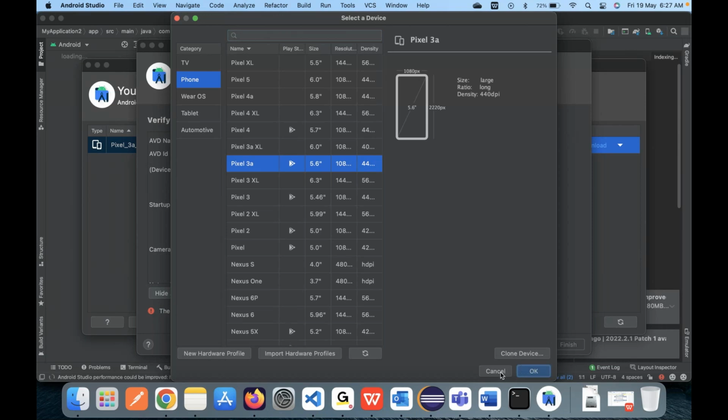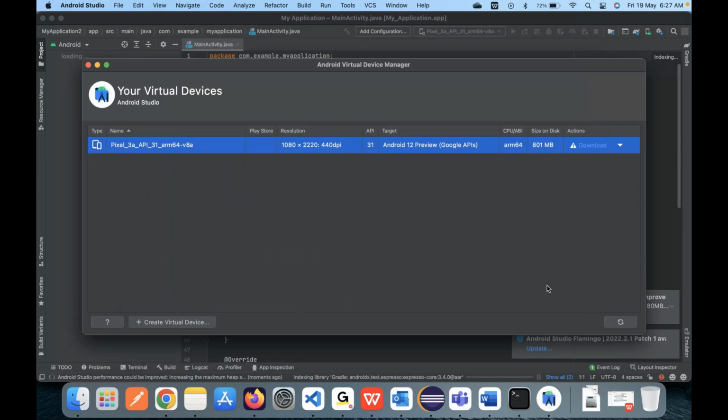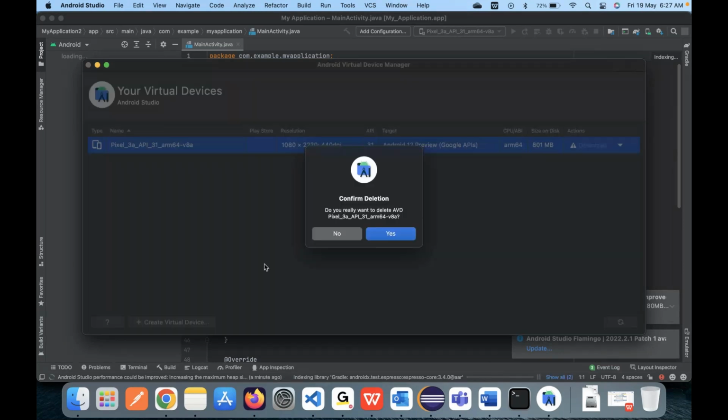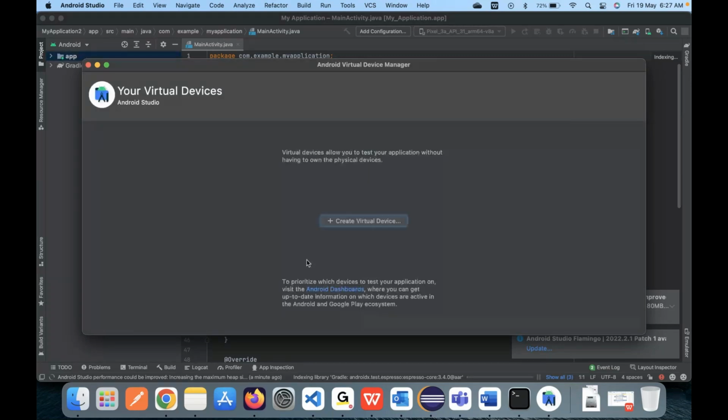Okay, I think I need to download it. This is not working. So let me delete this one. Okay, so it will be like this for you traditionally.